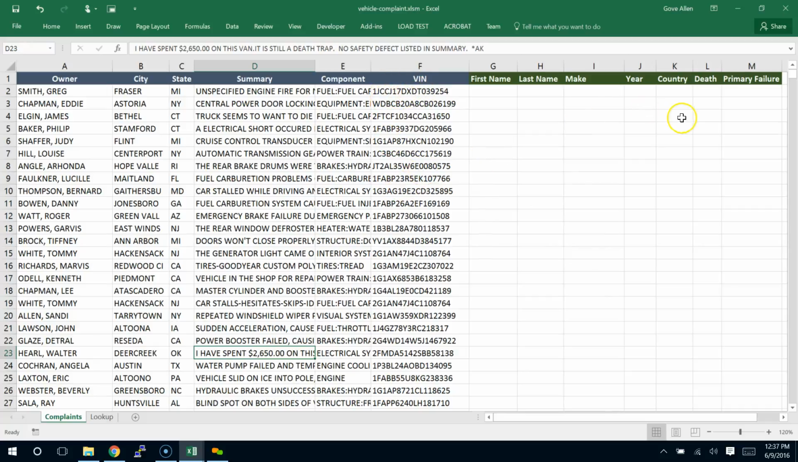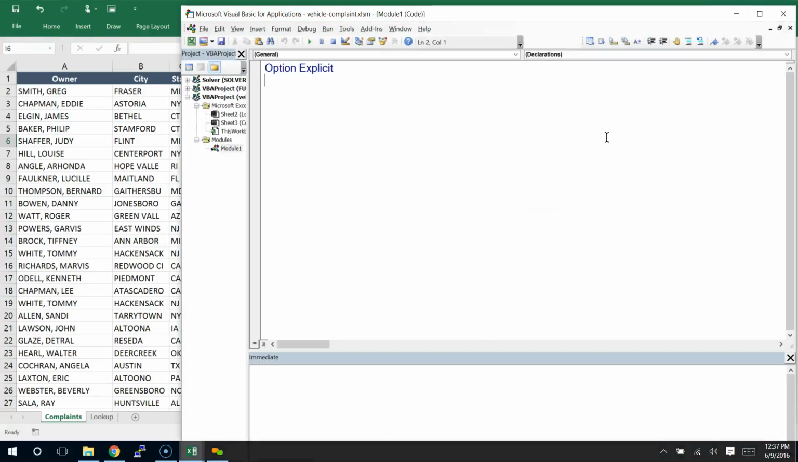Okay, so here's what I would like to do. Let's look through all of this, and anytime we find the word death in the summary, I just want to put the word yes over here in column L. This is a report of a fatality. So let's give it a shot. I'm going to open up my Visual Basic Editor, Alt F11. Through long trial, I managed to get my immediate window to dock. I just kept trying to drop it in the right place and finally got it.